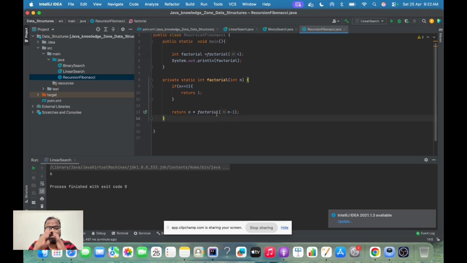So what will happen is, first of all, factorial of 4. Factorial of 4 is nothing but 4 into factorial of 3. What is factorial of 3? Factorial of 3 is 3 into factorial of 2. So what is factorial of 2? It will again go inside, and 2 into factorial of 1. What is factorial of 1? Factorial of 1 is 1. So I'll try to show you here.